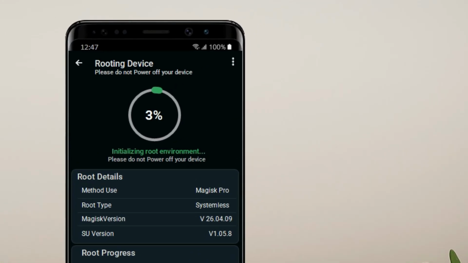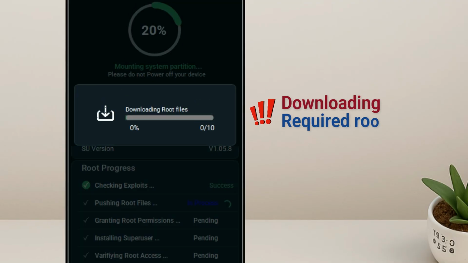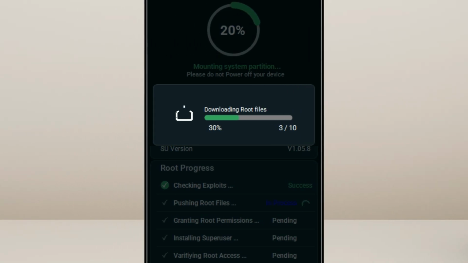The application now begins preparing the rooting environment. It starts by checking device permissions. The application downloads the files required for the rooting procedure. You'll see the download progress update in real time as each package is retrieved and prepared for installation. Allow every file to finish downloading before the process continues automatically.